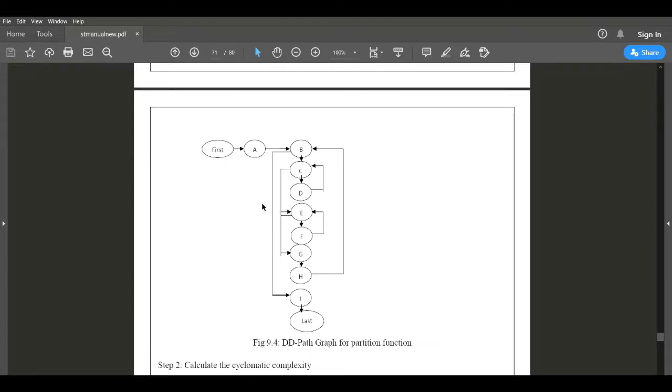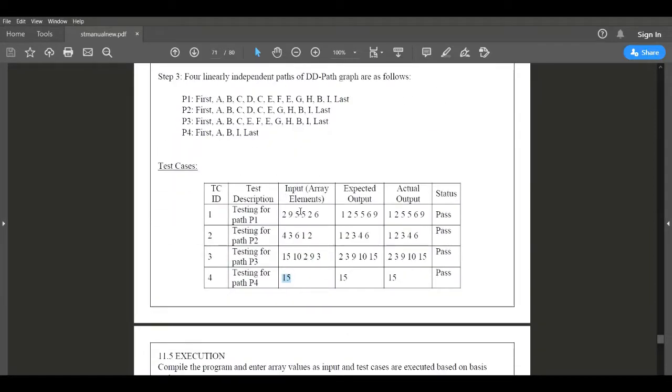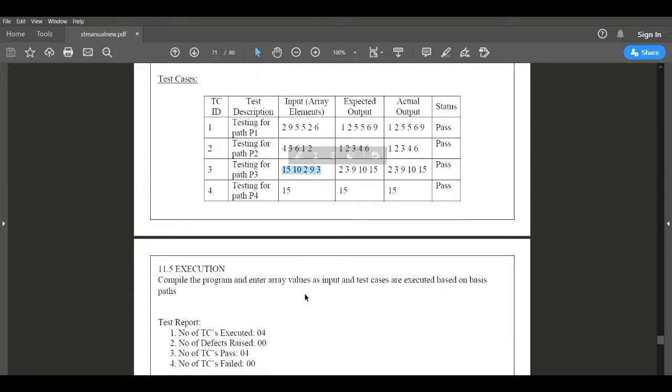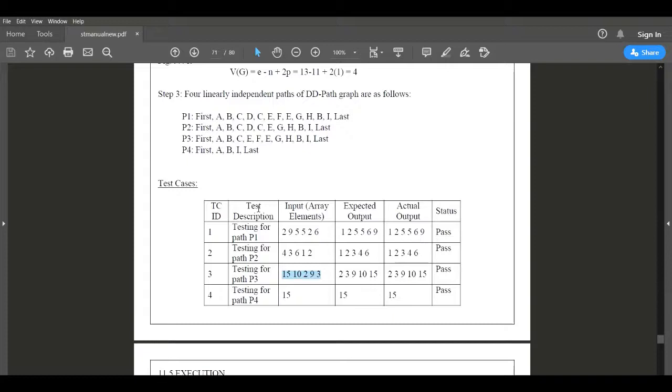This will be the path if one element is there. If elements are more than that, 2 is the smallest value, 9 is the biggest value, 5 is an average value, then once again 2 is repeated, then 6. These are the values which you need to specify in such a way that your valid input needs to traverse this path only. This is about the quicksort algorithm using the basis path testing technique.